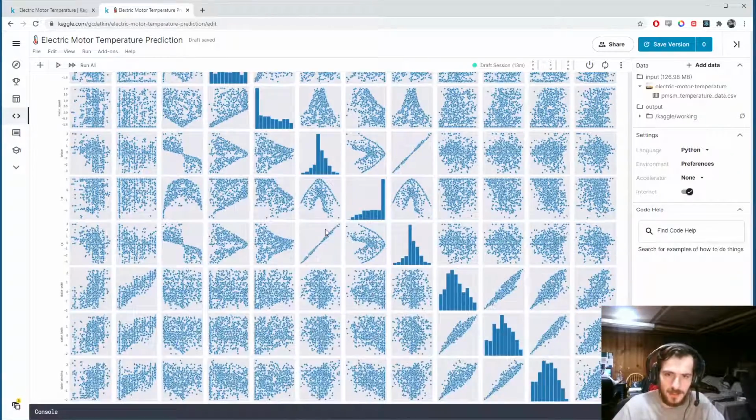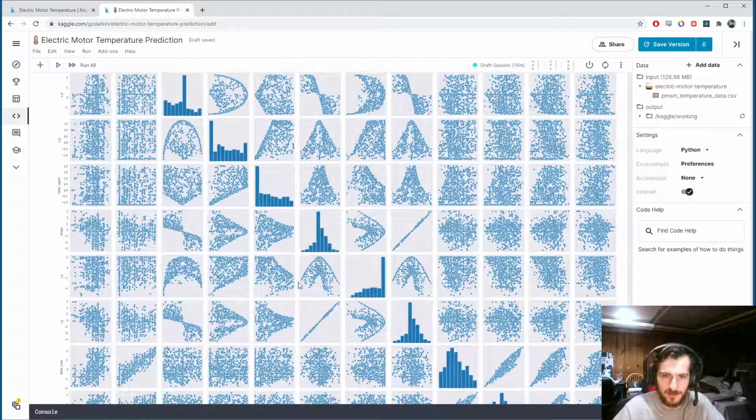It looks like, for example, in this one, before the mean we have a positive correlation, where as one variable goes up, the other does as well. But then after the mean, it reverses.